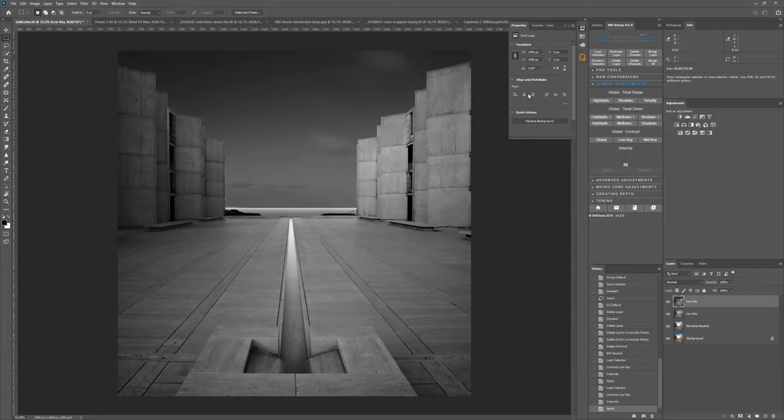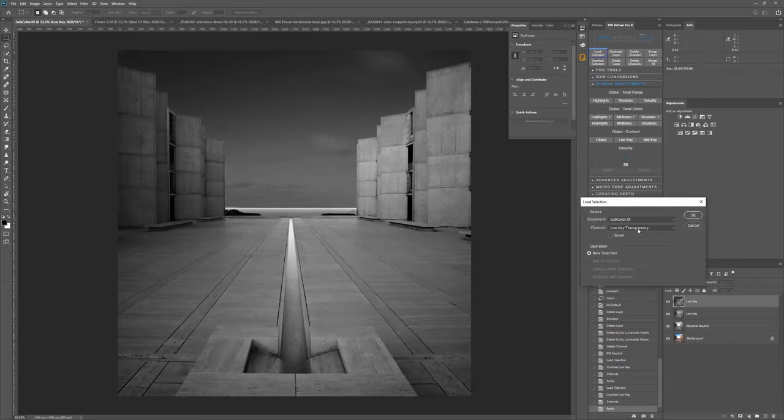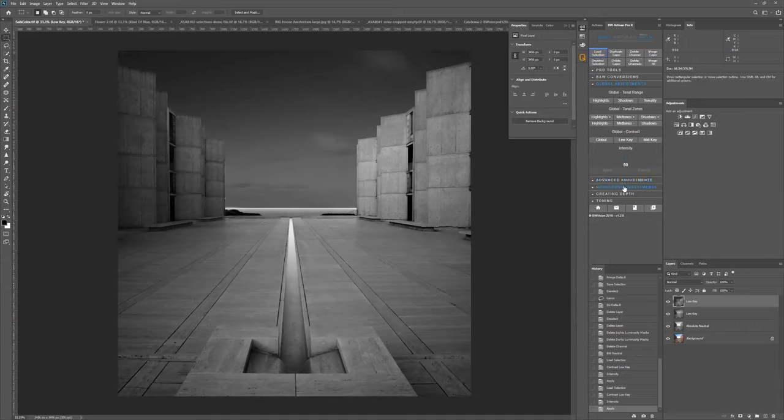Okay, so here, typically what I would do then is load selection again and go with creating depth. If I use a pre-created mask, the advanced adjustments and the microzone adjustments are going to be used less. I rarely use advanced adjustment, but more the microzone and creating depth. So when you have pre-created masks, black and white conversion and global adjustments are the main two, then go to creating depth, and then go back and forth between creating depth and microzone. I always start off with creating depth, and the microzone is always the last part of my post-processing.